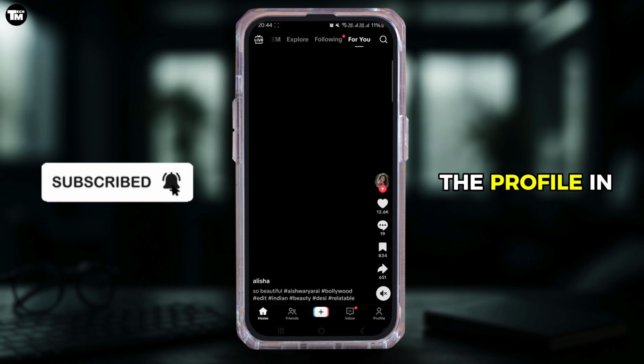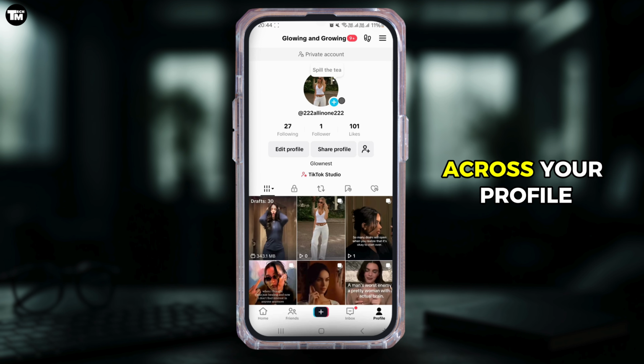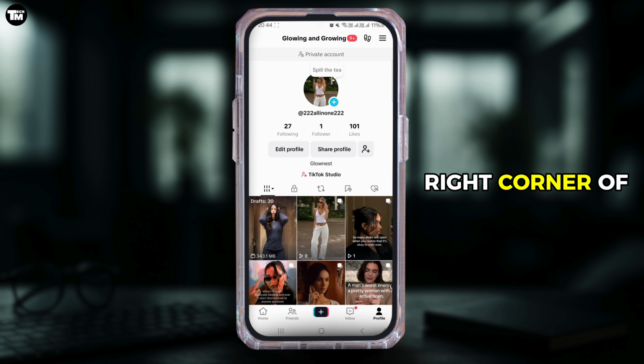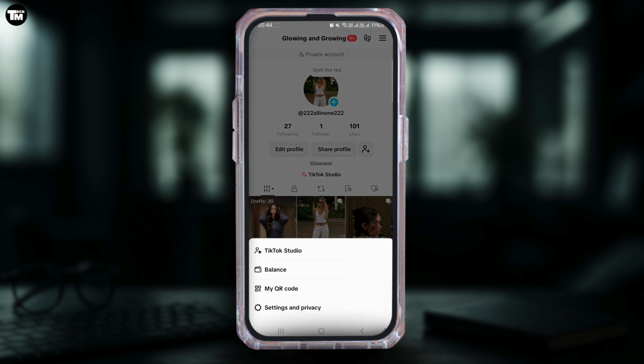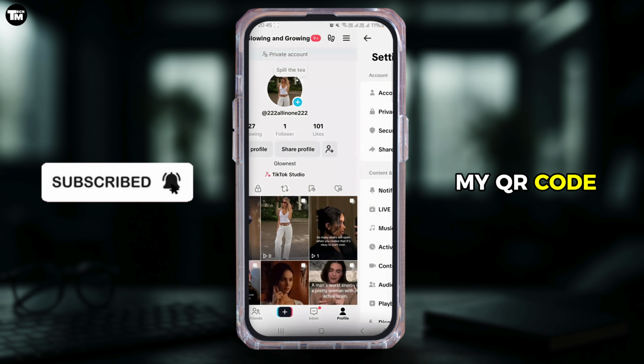Now, tap on the profile in the bottom right corner of the screen. You will come across your profile page. Now, tap on the three horizontal lines in the top right corner of the screen. Then tap on Settings and Privacy, that is below My QR Code.